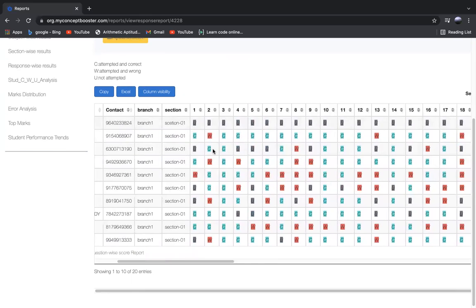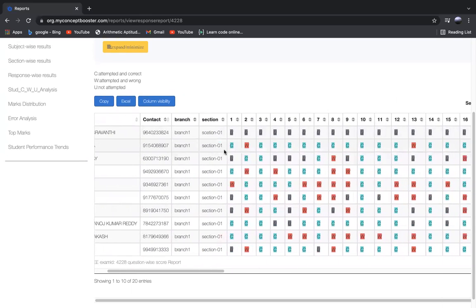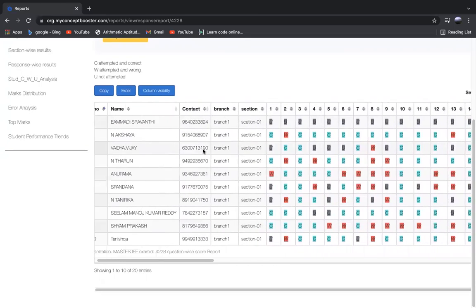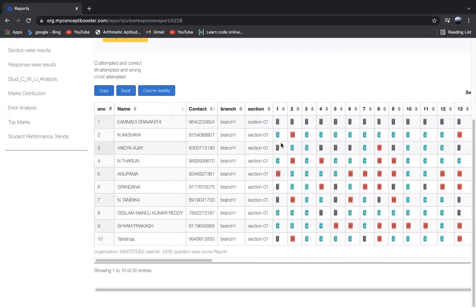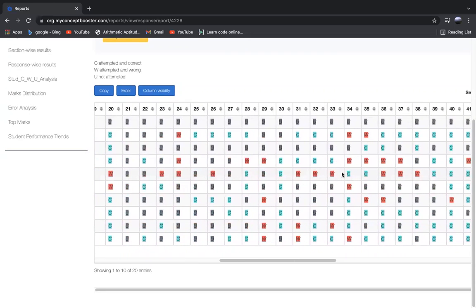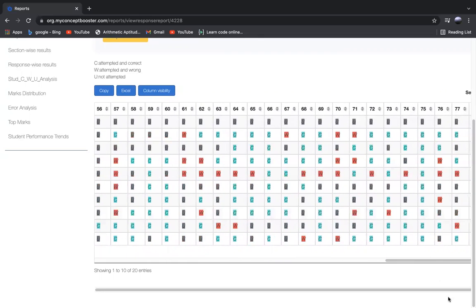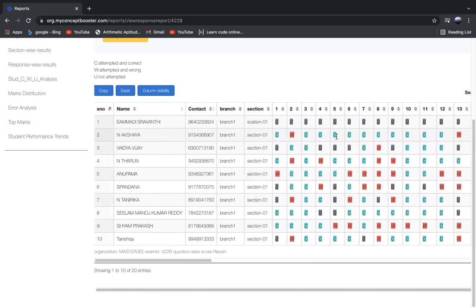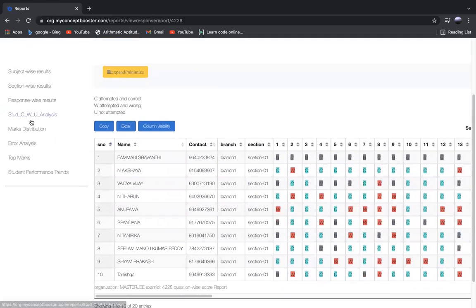When you see the other person, the second one, Akshaya, you can see the first question is C. It means attempted and correct. The second question is W, that's attempted and wrong. And the third question is C, that's correct. Likewise. Whereas for the third student, Vijay, the first question is U, that's unattempted. The second question is C. Third question is C. That means attempted and correct. In this way, it gives us the response for each and every question. If you move on to the end, it will give us till the last question. So this is how the response-wise results look.